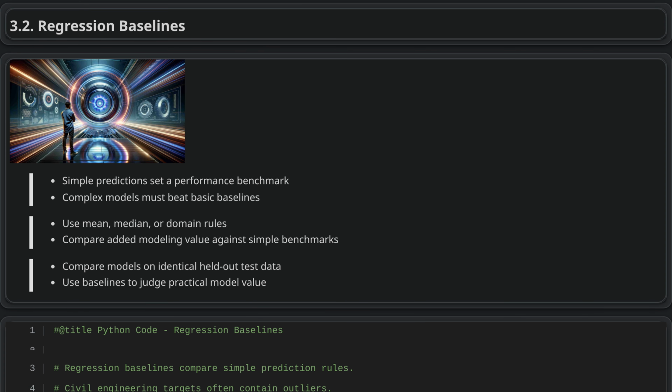Regression baselines. A regression baseline is a simple prediction method used as a benchmark before building more complex models. In civil engineering, it may use typical values such as average strength, traffic volume, or settlement to set a basic standard. Any advanced model should perform better than this baseline. Otherwise, its added complexity is not justified. Baselines help confirm real learning and reduce the risk of misleading or unnecessarily complex models.